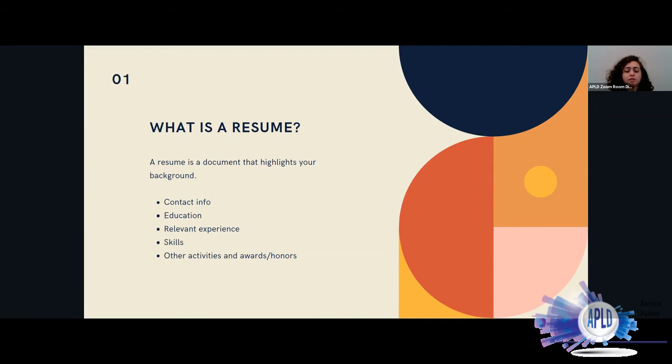And today we'll go over the basic components of a resume, which include sections for contact information, education, work experience, skills, and awards.